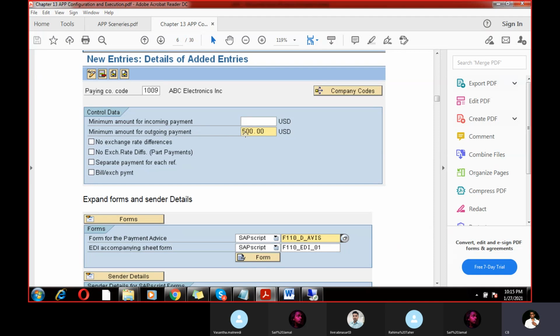See, the minimum amount for outgoing payment is 500. Below that you cannot pay, so this is one error. Let's say the automatic payment program will pick up all the open and due invoices. Let's say one invoice contains $400. Can I pay it through the automatic payment program? No, because you will get one error. The minimum amount for outgoing payment is set up as 500 in the system, but not 400.